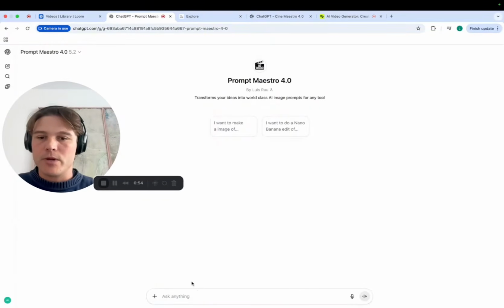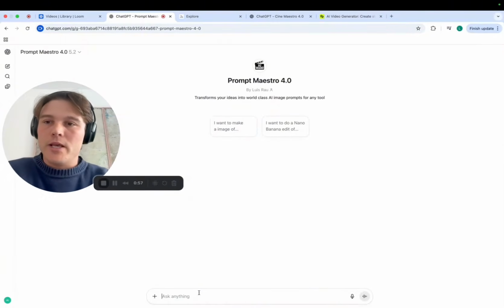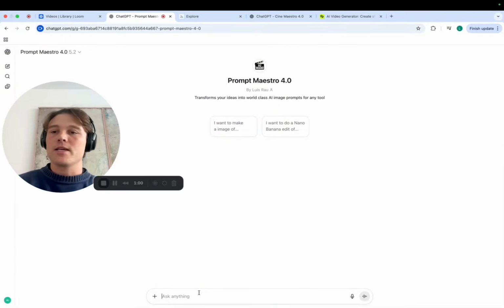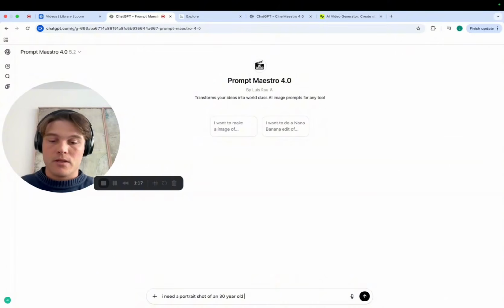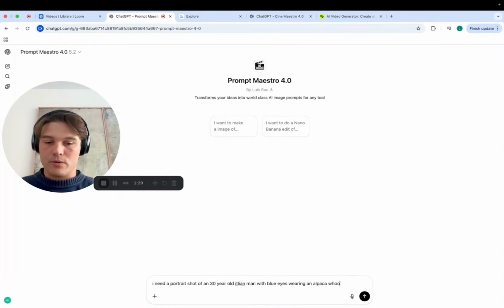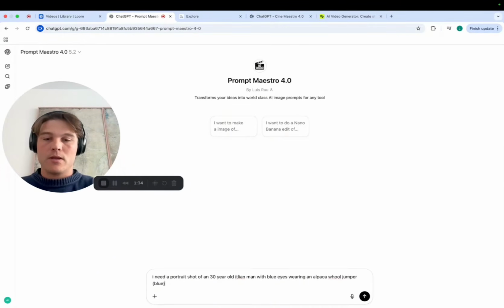And what we're going to do here is we're going to talk with this custom GPT in order to make our starting image. So in this case, I'm interested in a portrait shot. So we are going to specify this. I need a portrait shot. And then we want to be very specific with the character we're working on. I'm going to say of a 30-year-old Italian man with blue eyes, wearing an alpaca wool jumper, for example. And we can make it blue as well.